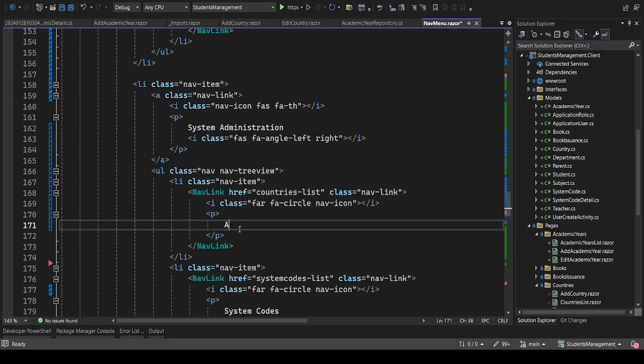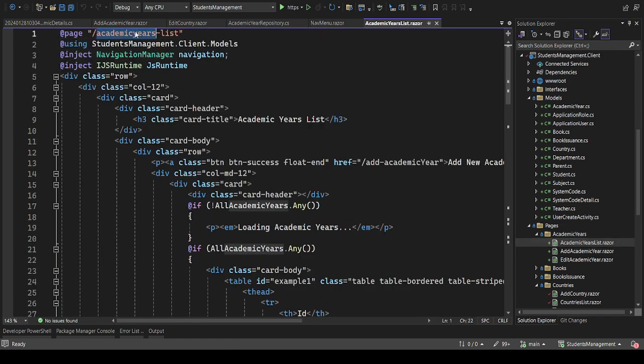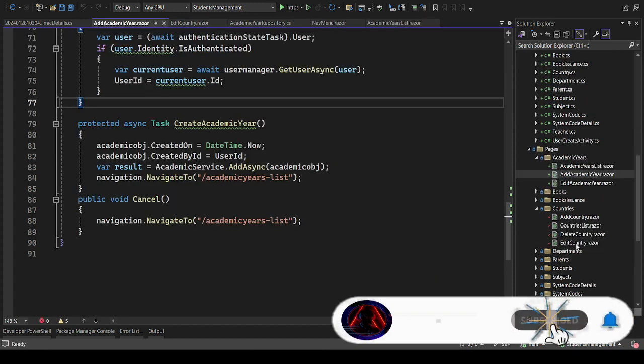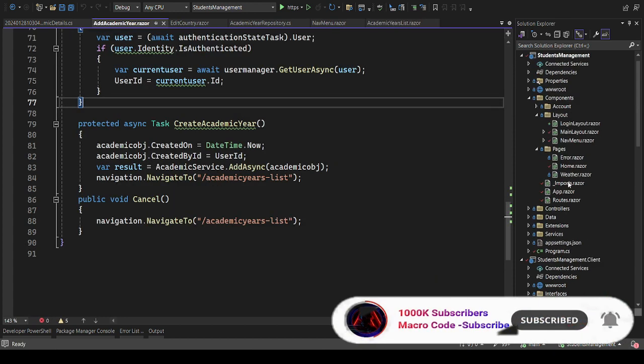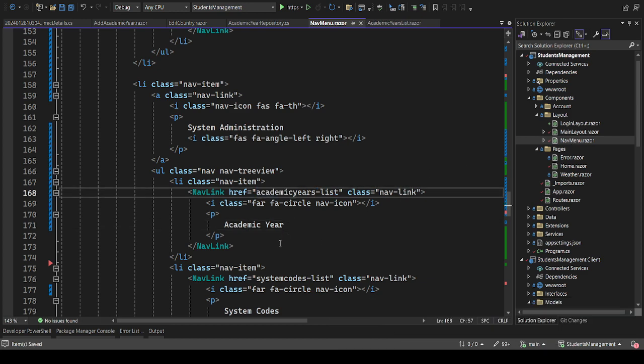Academic year. So we'll have the academic year. Then we need to navigate to the list of the academic years before even doing anything. So I'll just copy that. Then to our nav menu, we'll add that link.